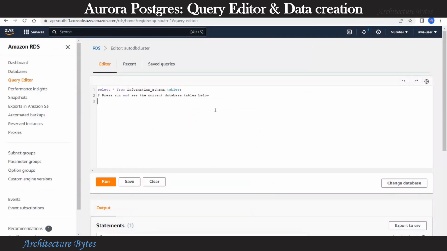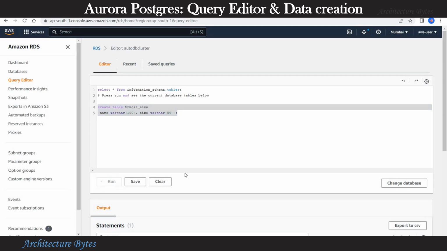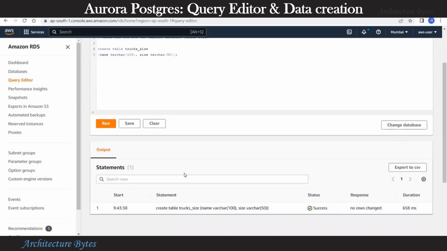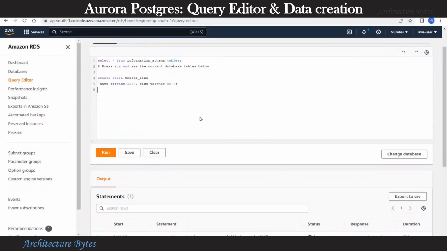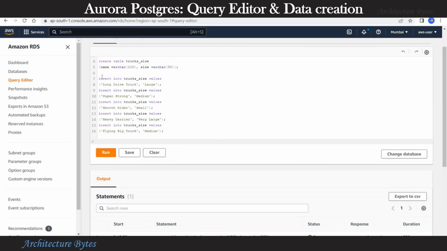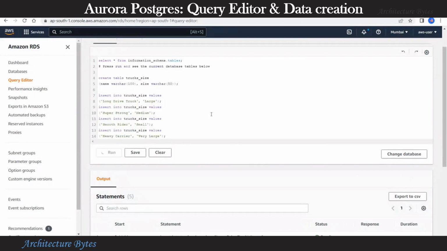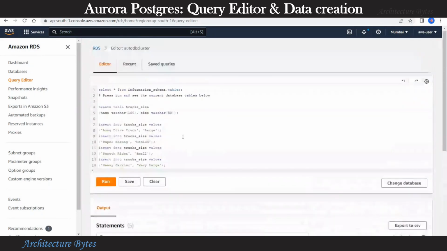Now here, let us create a table for our use. So let's create a table called trucks_size. It only has two columns, name and size. Okay. So that executed successfully. Let's add some data to this table, trucks_size. We are adding some truck names and sizes. Right? So we'll add a few records. So let's execute that SQL, run. Okay, so that ran successfully.